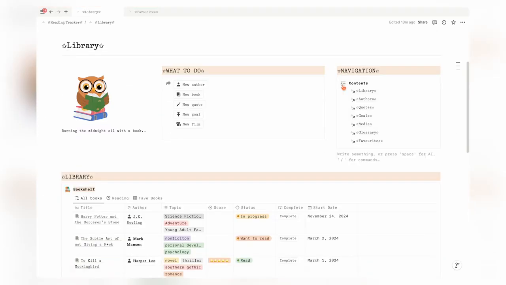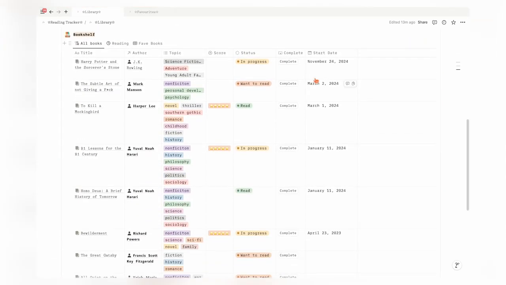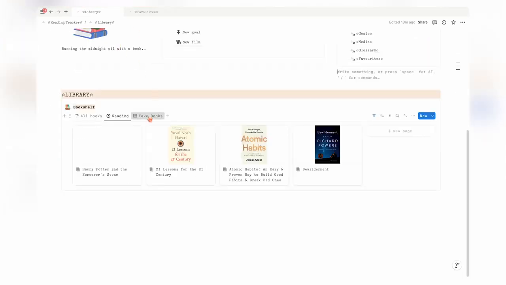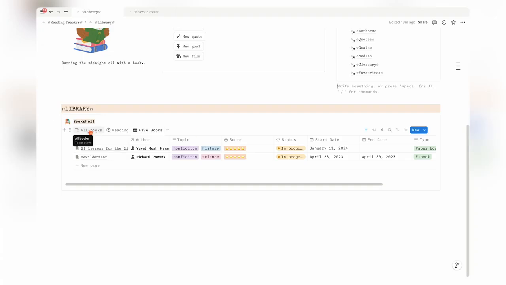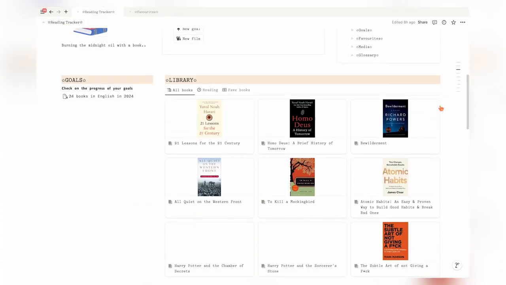And that's it. In just a few simple steps, you've turned a single book into an organized, interactive entry in your reading tracker. Imagine how satisfying it will feel to see your entire reading journey laid out in one place.